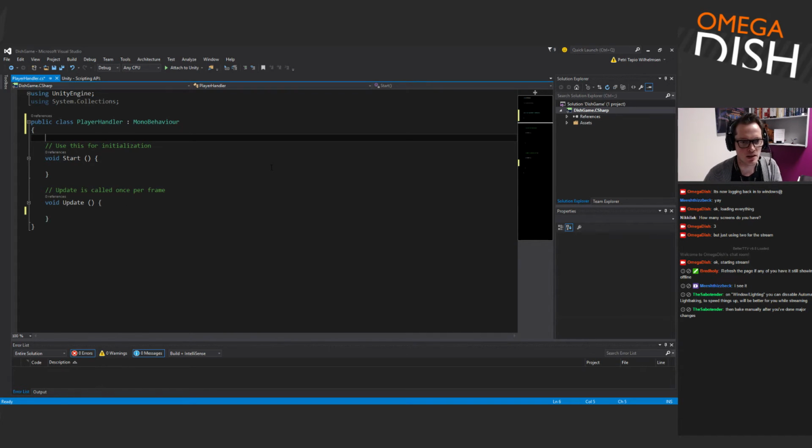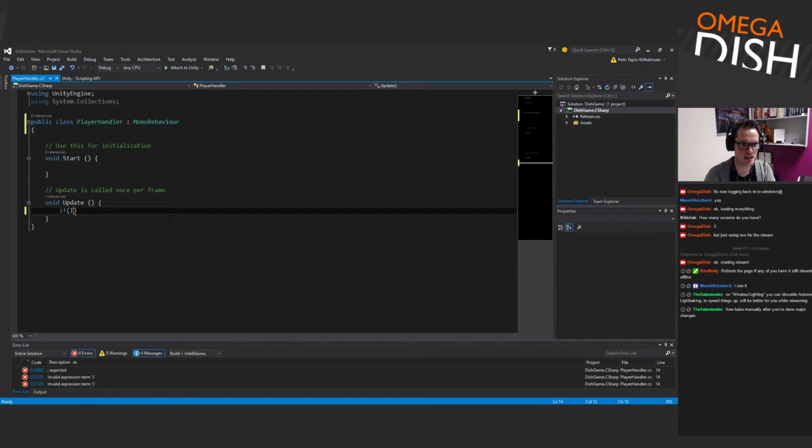So the first thing that I want to do is to just check for some keyboard input. So inside of the update function, I want for every single frame in my game, check if something is happening on my keyboard. So there's this class called input. I can say input.GetKey, and then I can select what key I'm looking for, and I'm looking for, say, A.